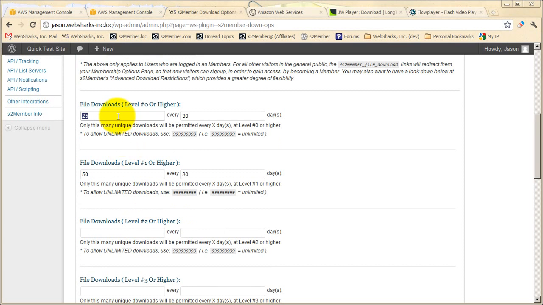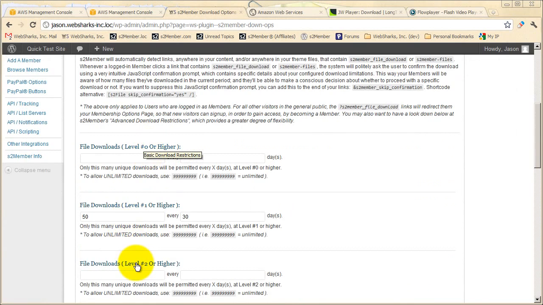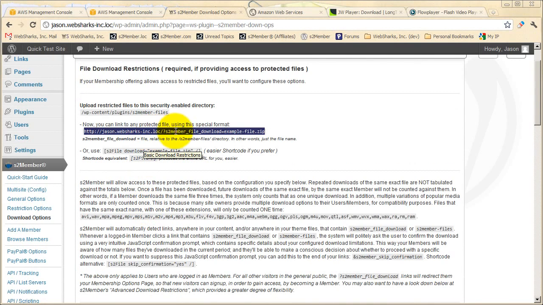If you wanted to prevent level 0 free subscribers from downloading files at all, then you could leave these fields blank. And so now file download access requires level 1 or higher. If a level 0 free subscriber were to attempt to click this link to download a protected file on your site, they would instead be redirected to the membership options page. If you required level 2 or higher, and a level 1 member tried to click this link, they would also be redirected to the membership options page, where they would need to upgrade their account to at least level 2 or higher so that they could gain access to this file.